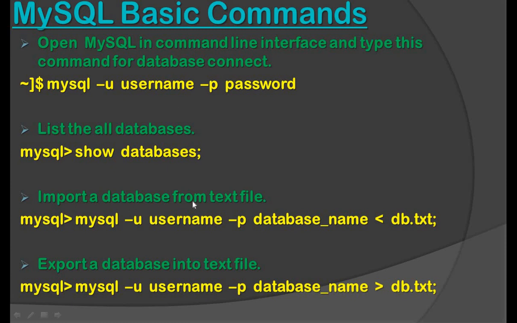And import a database from a text file. How can we import a database from a text file? We can import like this way: mysql -u username -p database name < db.txt. So it will import this db.txt file data into this database. And like this way we can export the database into a text file. The only difference is that we need to change this arrow mark from this side to this side.